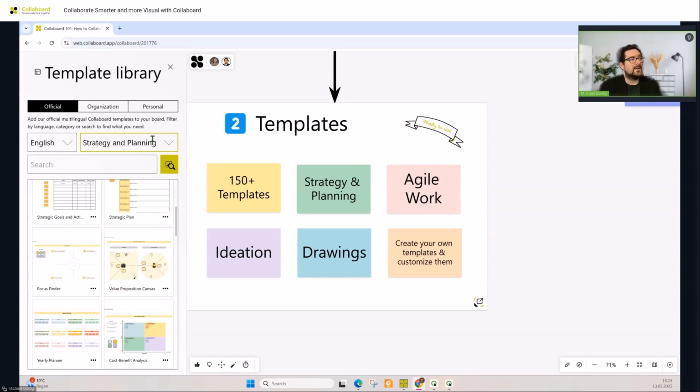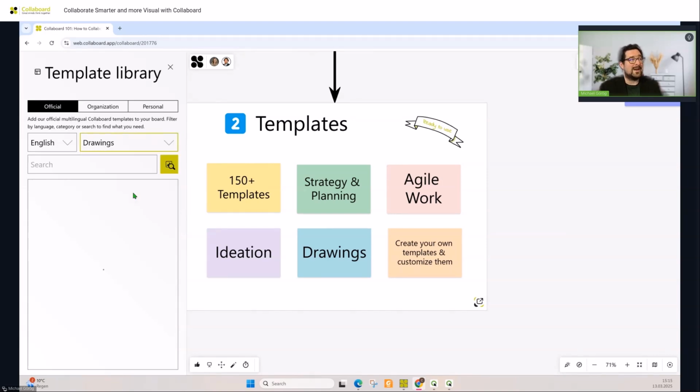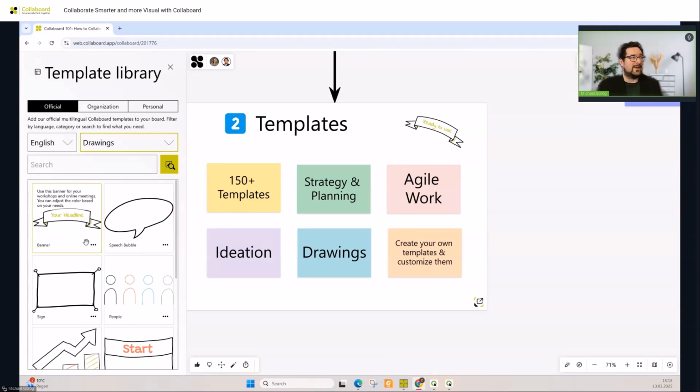So you usually find the templates in these categories. And what I was telling you before when showing the drawing tools, we also have these drawing templates where you find some banners, speech bubbles, signs, which you can use and put directly onto the whiteboard. Of course, the templates we're providing are super useful, but maybe they don't fit your case 100%. In this case, you can also change them. All of the templates are customizable, and you can also create your own templates.